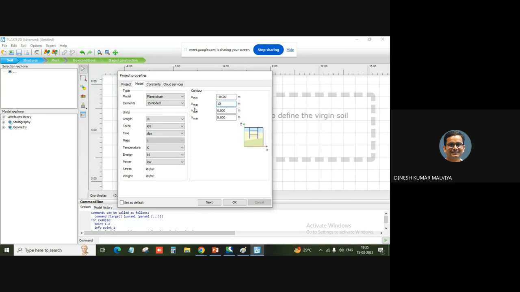Let me define something like 40 meters of horizontal length, and from here you can have some 20 meters of depth. If you are considering the pile foundation, the influence zone is at least 1.5 to 2 times. If you're considering 10 meters of pile length, you should minimum define the vertical or depth boundary up to 20 meters. That is 2 times that length.